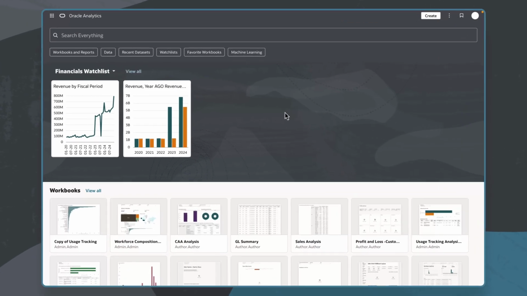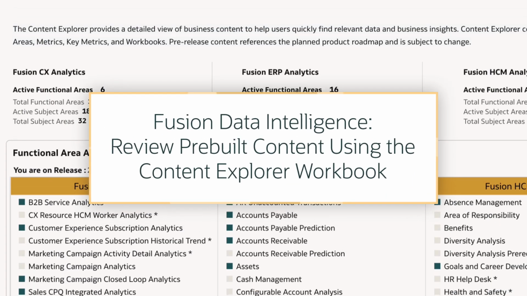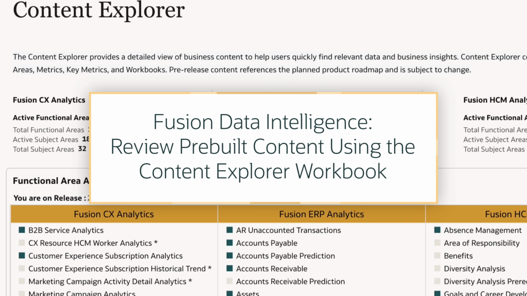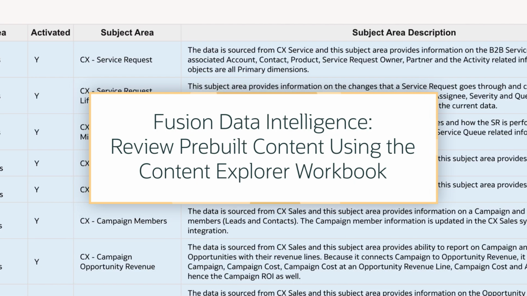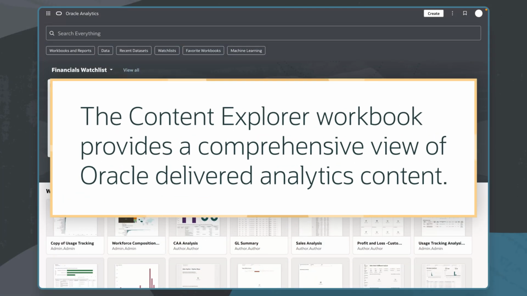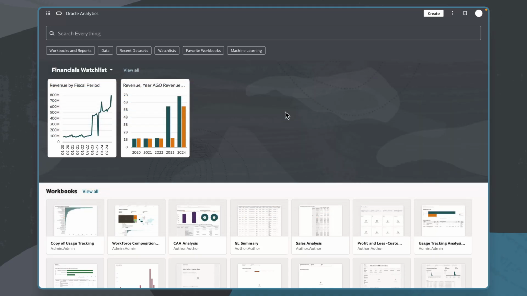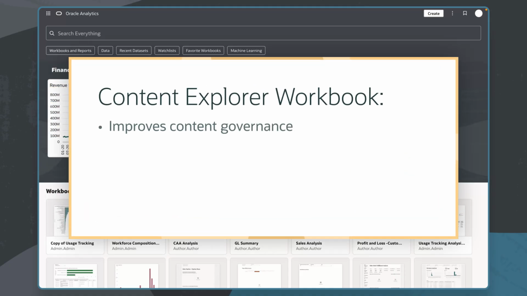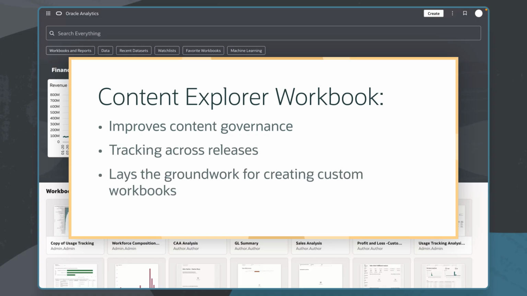In this tutorial, we'll learn how to review available pre-built workbook content using the Content Explorer Workbook in Oracle Fusion Data Intelligence, or FDI. The Content Explorer Workbook provides a comprehensive view of Oracle-delivered analytics content, allowing users to easily find available reports, metrics, and subject areas. This can improve content governance, tracking across releases, and lays the groundwork for creating custom workbooks.